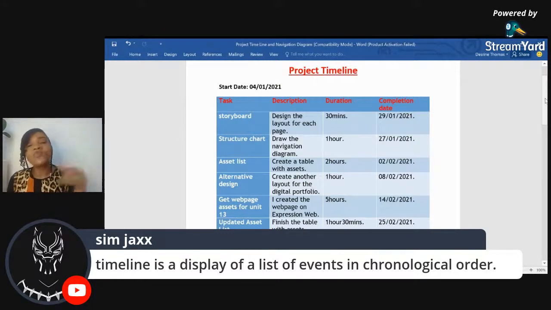So in the row above, you have task, description, duration, and completion date. Yes, and this is what we're talking about, the completion date. They're also arranged in chronological order, meaning the order in which we will be completing them, or we should have completed them.